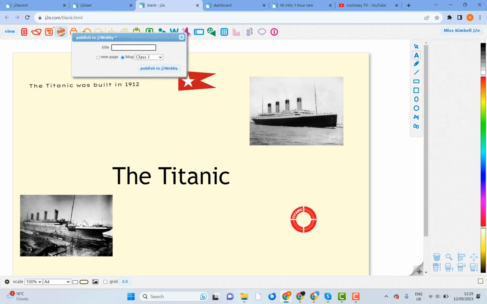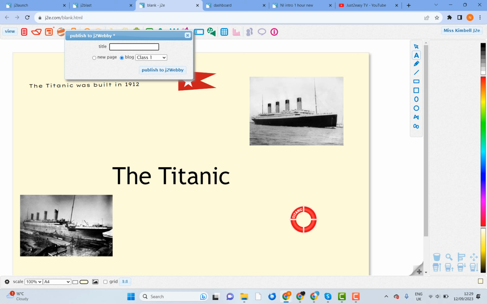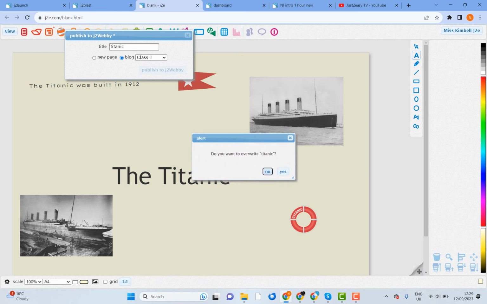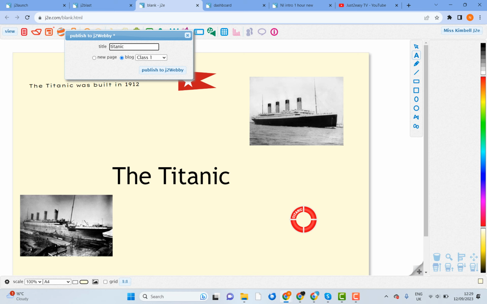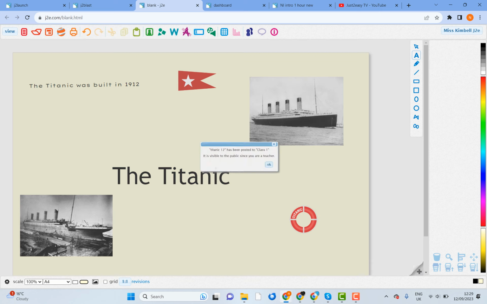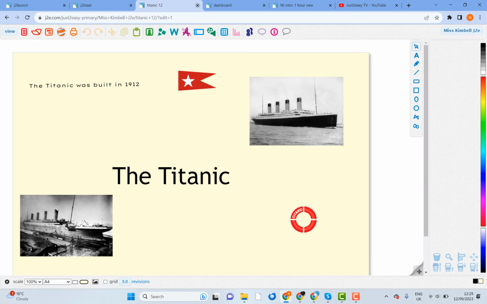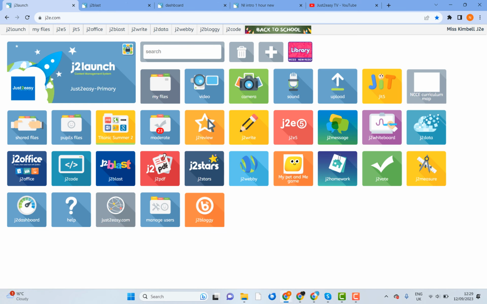So let's push this. I'm going to just save this. I'm going to say Titanic. Let's go Titanic 12, for example. I'm going to choose which class to publish that to, and I publish that to Webby. Now, if a pupil does that, it does come up with a warning box that it will need to be moderated before it shows. So pupils can't push content and have it published immediately. It needs to be moderated by a teacher, and that can be done through your moderation tile, which is here.